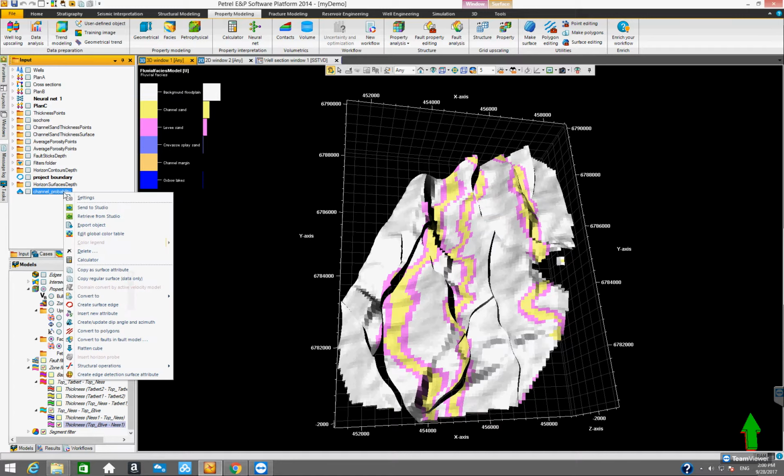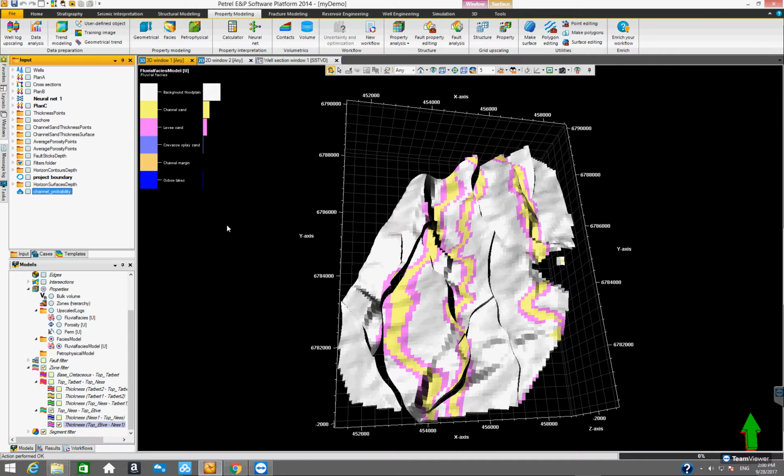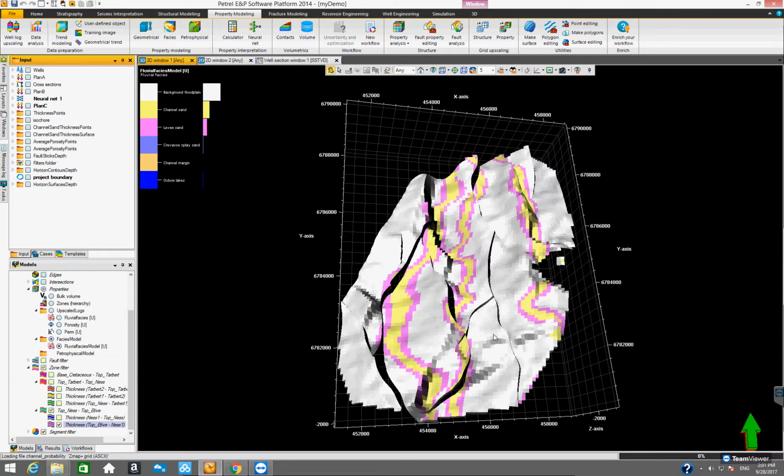So now let's delete this data. I want to delete this, and then we're going to try to re-import it. Import file. Yeah, that was the file that we were using, the file of type zmap plus grid. This part is still correct, right? We click on open.